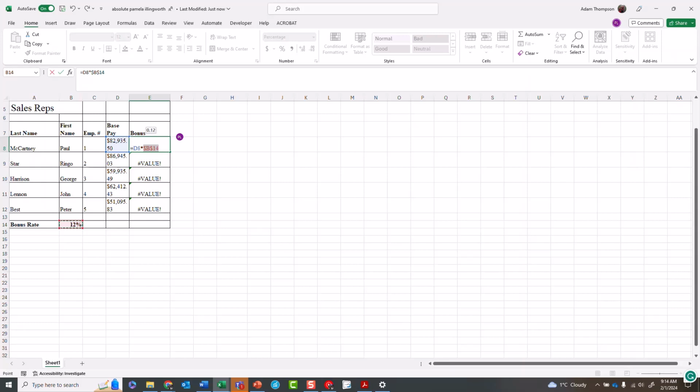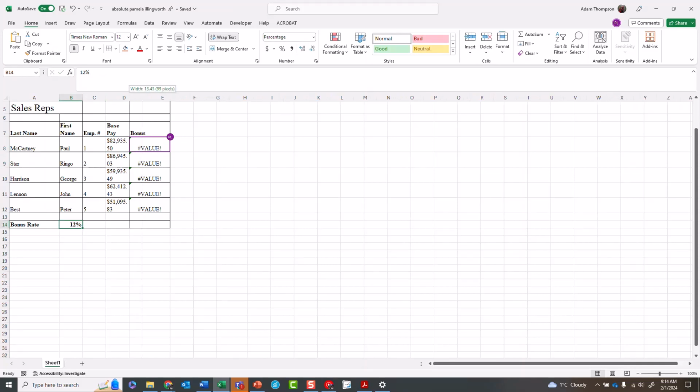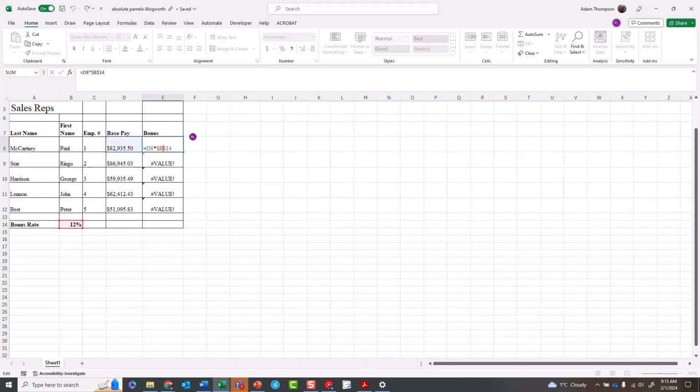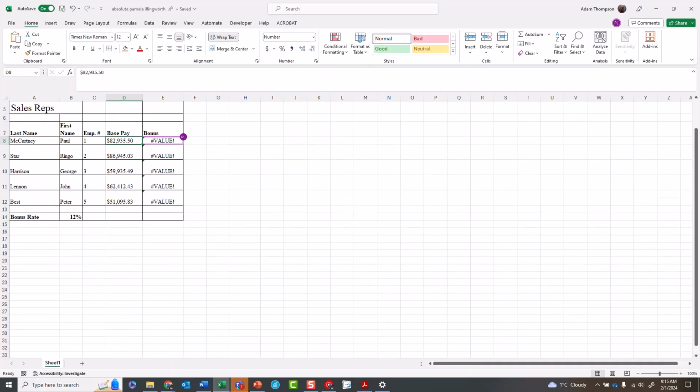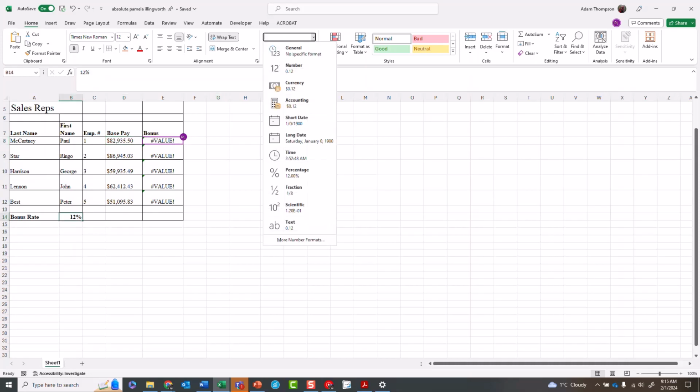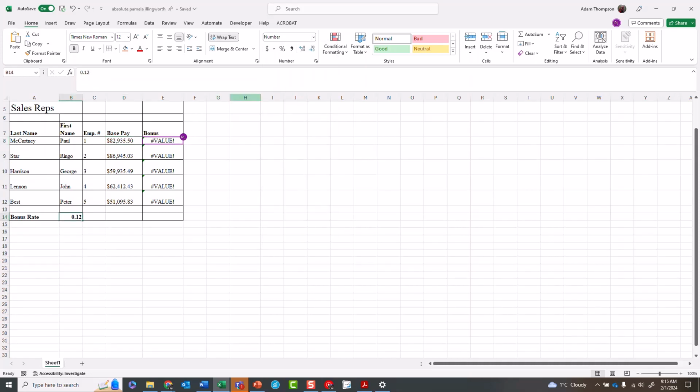And by pressing F4, I do absolute referencing, which means it won't move. Now I still get the value error, which means there's a problem with the number. So what I'm going to do next is just start checking the numbers. So I'll make sure it's formatted as a number. I'll check the 12%, change the format, see if that makes a difference.